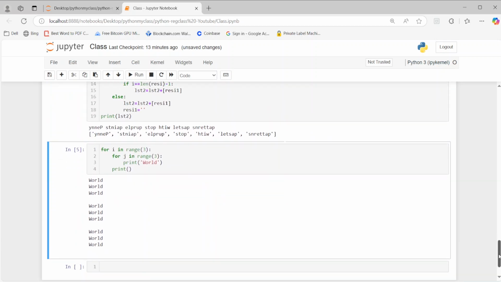Here also, just for your better clarification, I've taken a simple example. For i in range 3, for j in range 3, you want to print world. How will it appear? First, range 3 means i will be iterating over 0, then 1, then 2. This is the outer loop, which will always finish last. And inside this you have the inner loop, the for j loop.